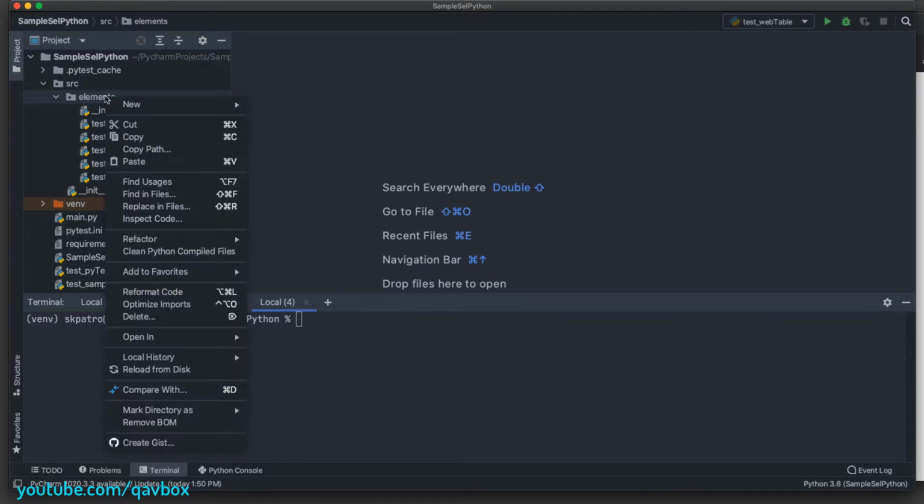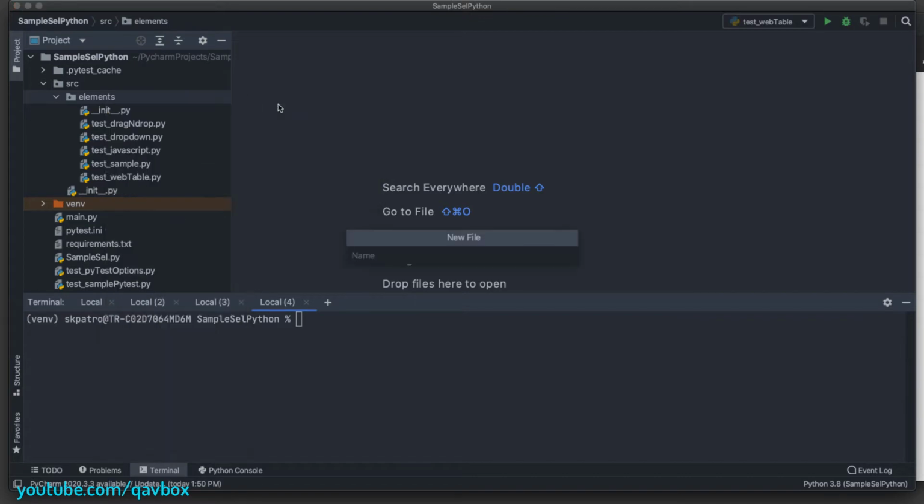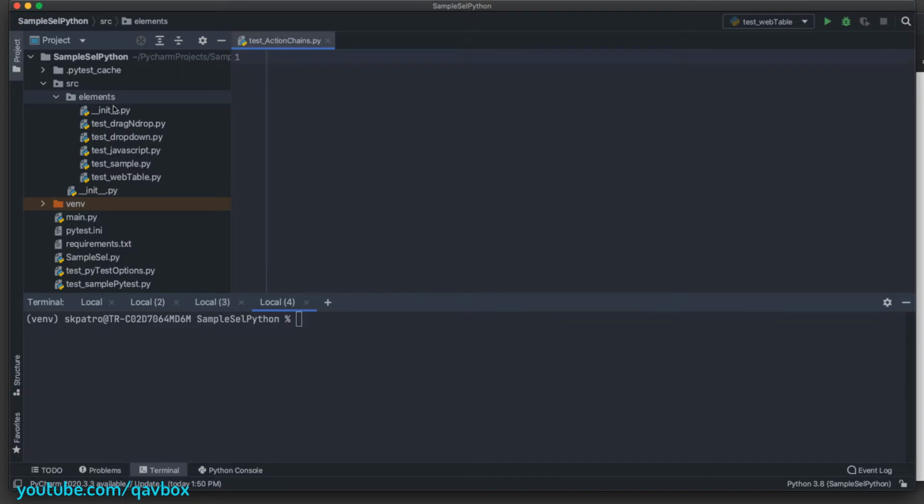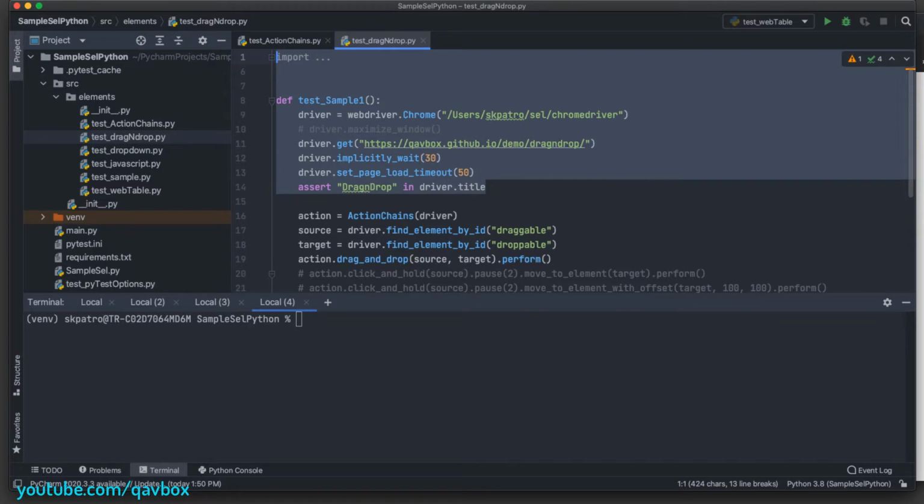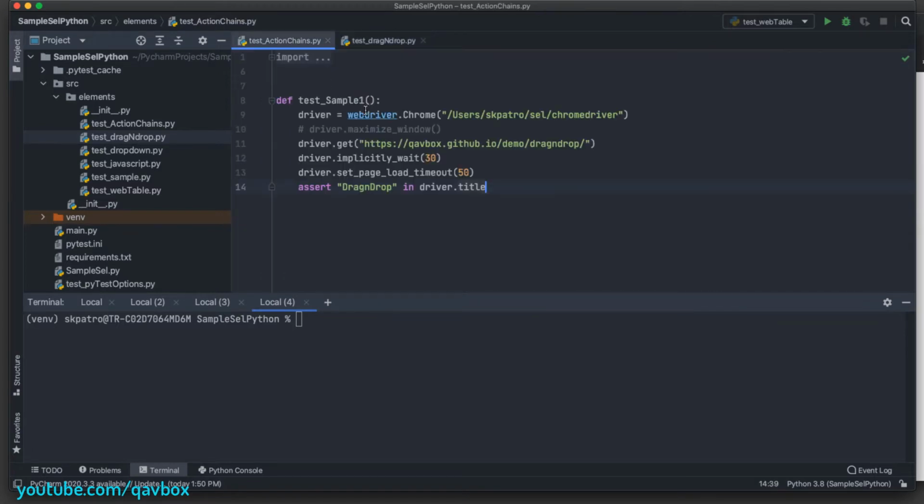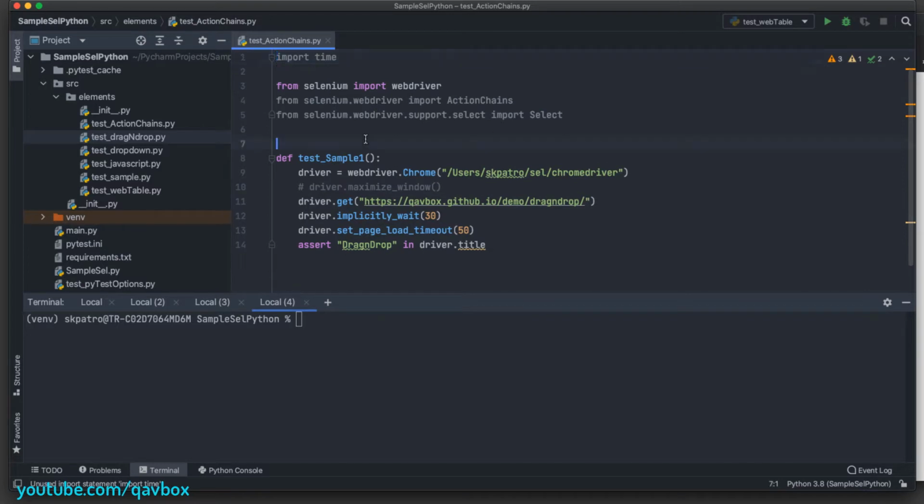For this, as usual, let me create a new file and keep the name as Action Chains class dot py. Some name I'm giving. Let me copy and paste the minimum stuff from my existing code base that we have been learning over the past few videos.